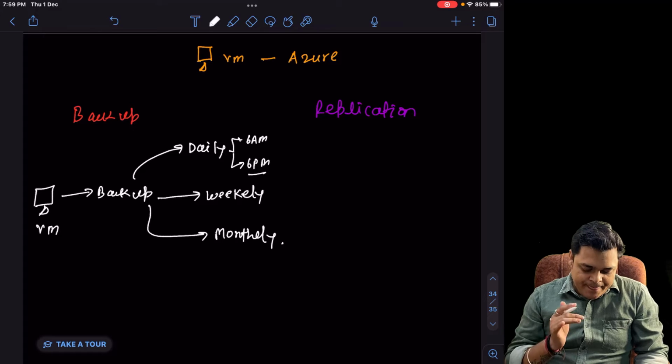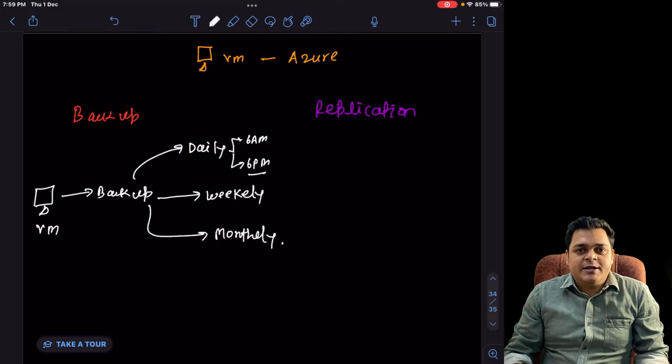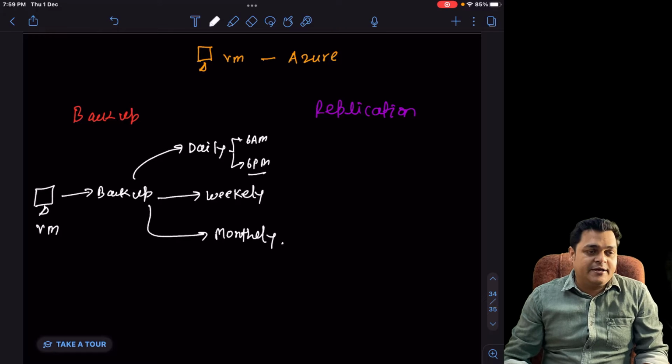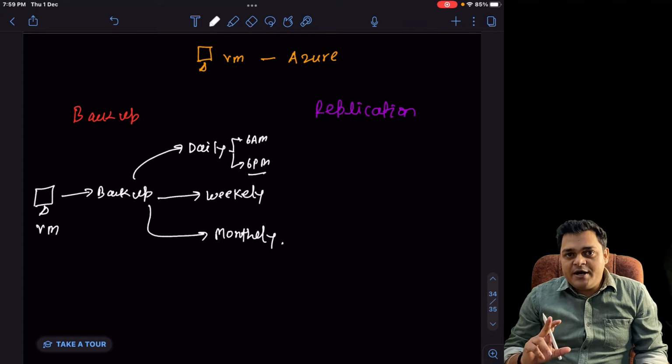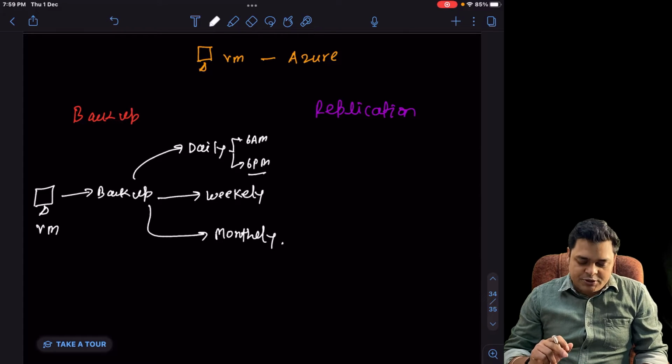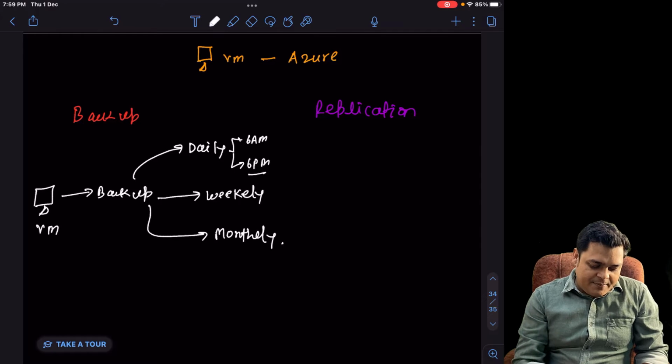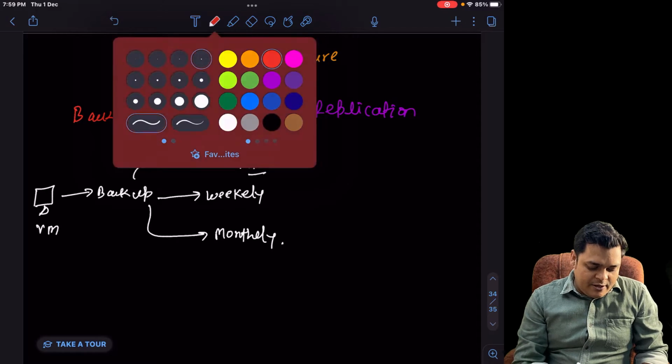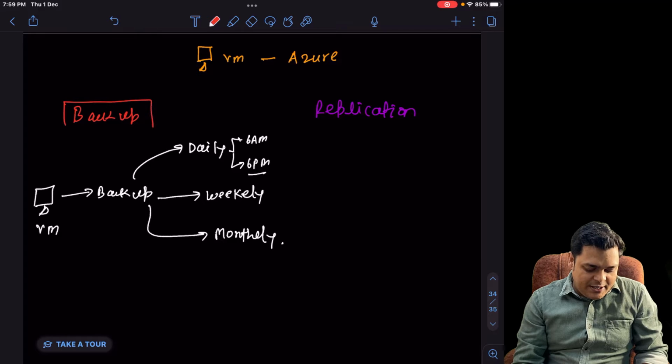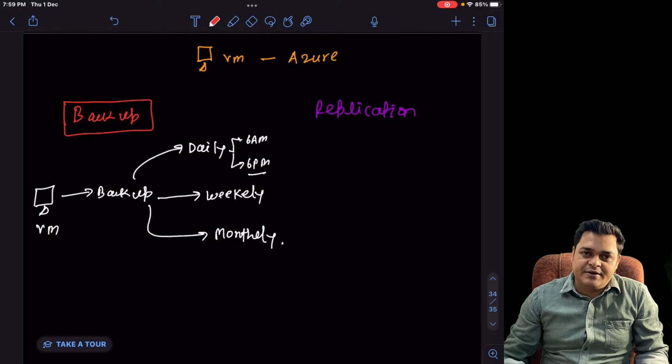So if any issues occur with your virtual machine at 5 PM, you will lose the data of the entire day. On a weekly basis, you need to decide a day, like Saturday, Friday or Monday. You must select a day to take the backup of your virtual machine once in the week. You can also proceed monthly, once in the month. But the meaning of backup is basically that it will not give you the complete, live backup of your virtual machine, right?